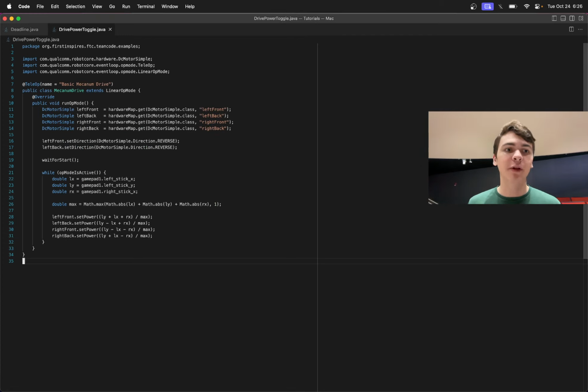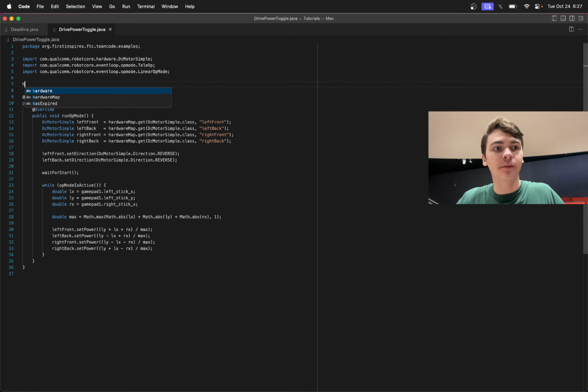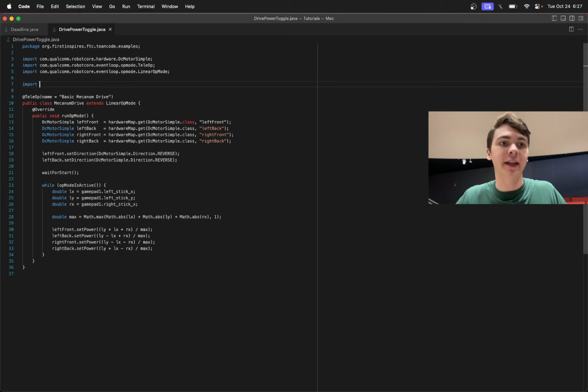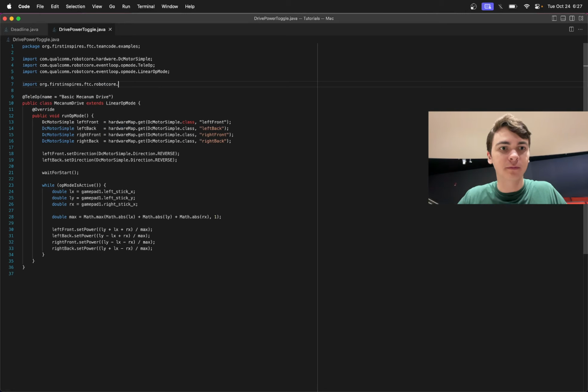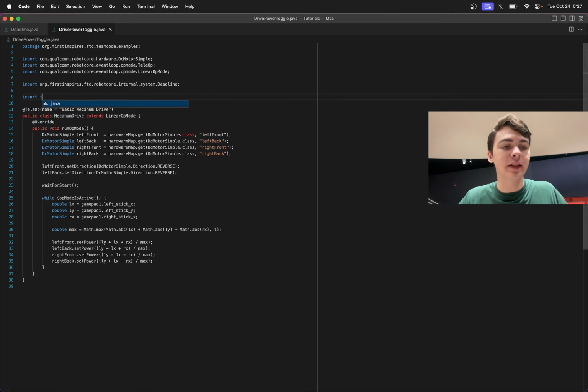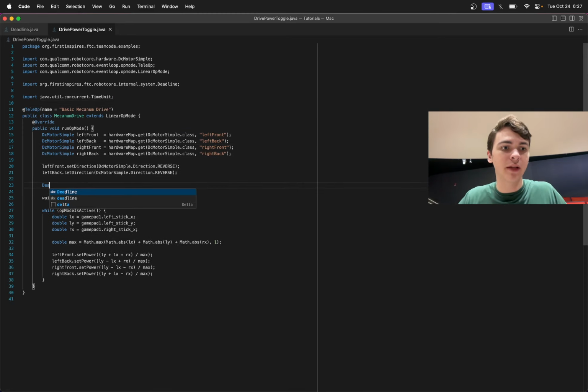So in this example, I'm going to use gamepad A as a toggle between a lower drive power and a higher drive power. So let's set that up. The first thing I need to do is get the imports that I need. So I need Deadline, of course, and I need Java's TimeUnit.